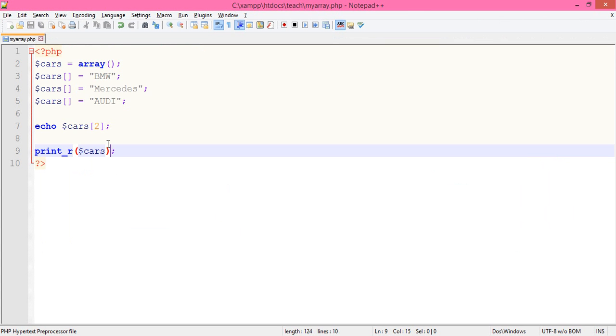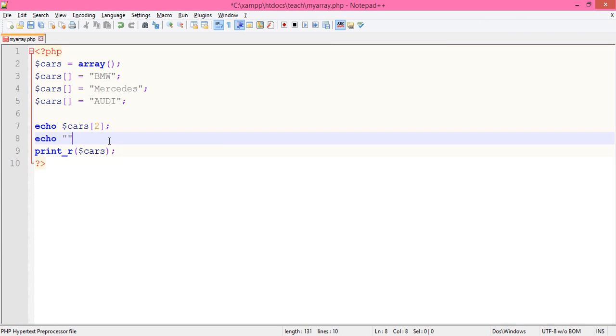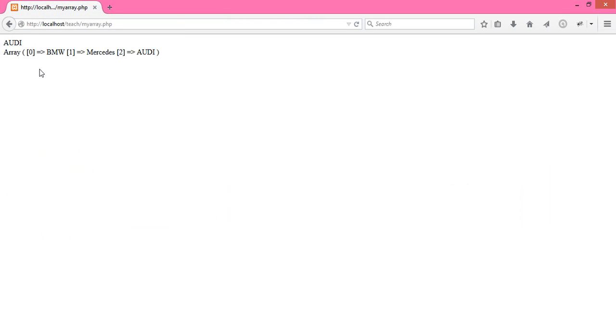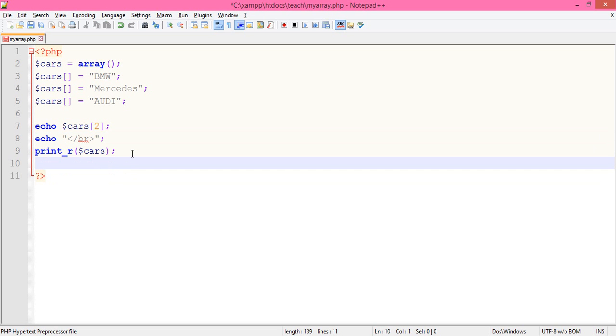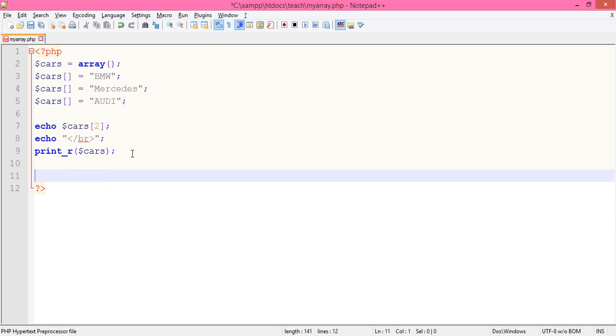Let's just put an HTML break so that it would be more readable. See, you can see that it's giving a pure view. It's an array with 0 index as BMW, 1 index as Mercedes, and 2 index as Audi. That's really a good thing. We'll be using these concepts later on when we learn how to handle the errors in PHP and so on.